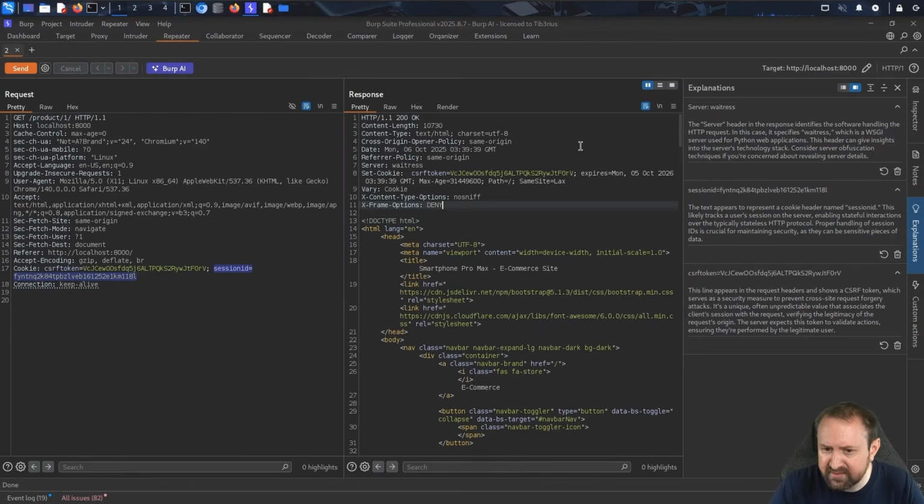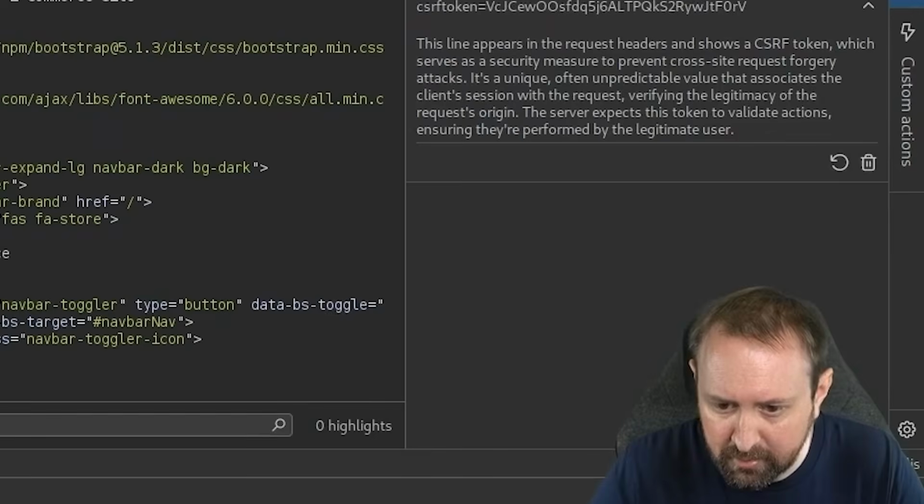That's just a quick feature in Repeater now that you can basically just highlight any part of a request or response, right-click, and say, hey, can you just quickly explain this? And you'll get a nice short explanation from Burp AI.